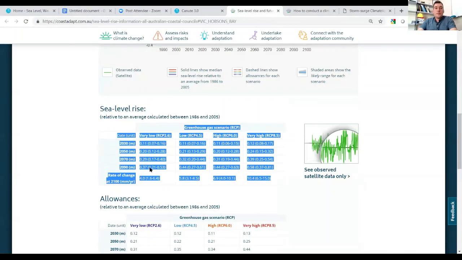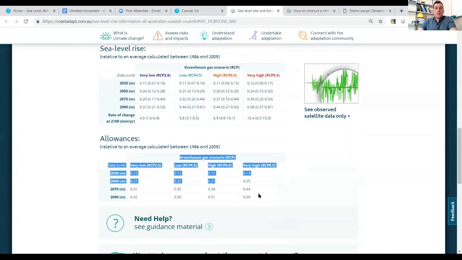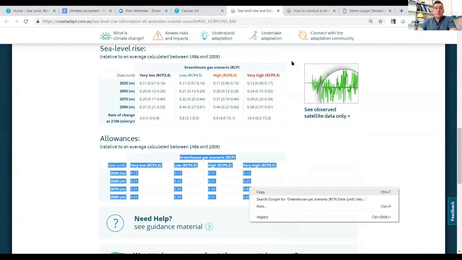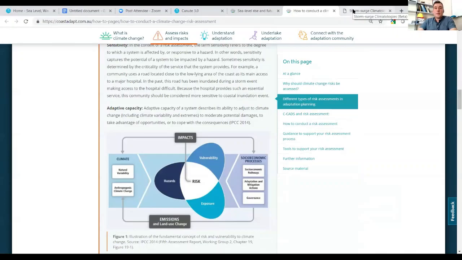So we have the sea level rise information, and we also have allowance information. So we can pop that information into a report as well. Just copy and paste, and it looks fantastic.